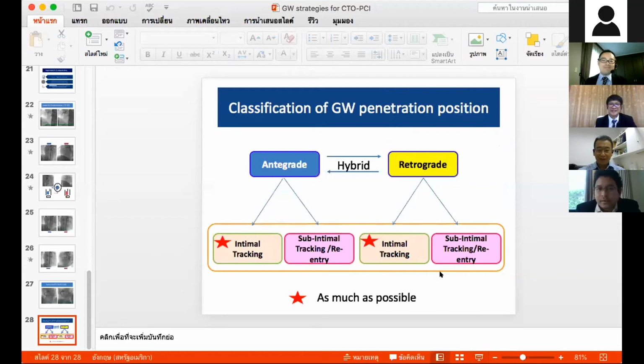Thank you very much, Dr. Annie, for your great presentation. I have a quick question here about the 3D wiring. Do you think it's necessary to do the 3D wiring in the CTO body, or is it just necessary to do this near the distal exit point to the distal true lumen? Thank you, it's a very interesting question.